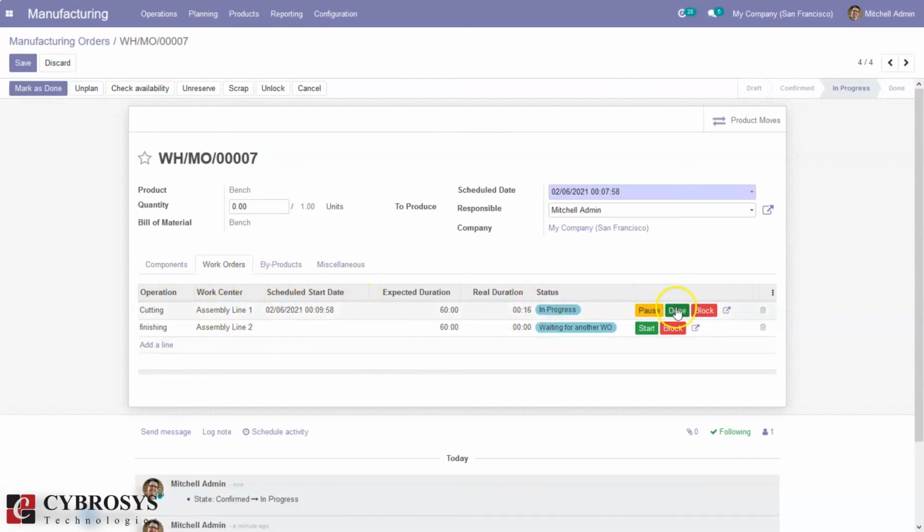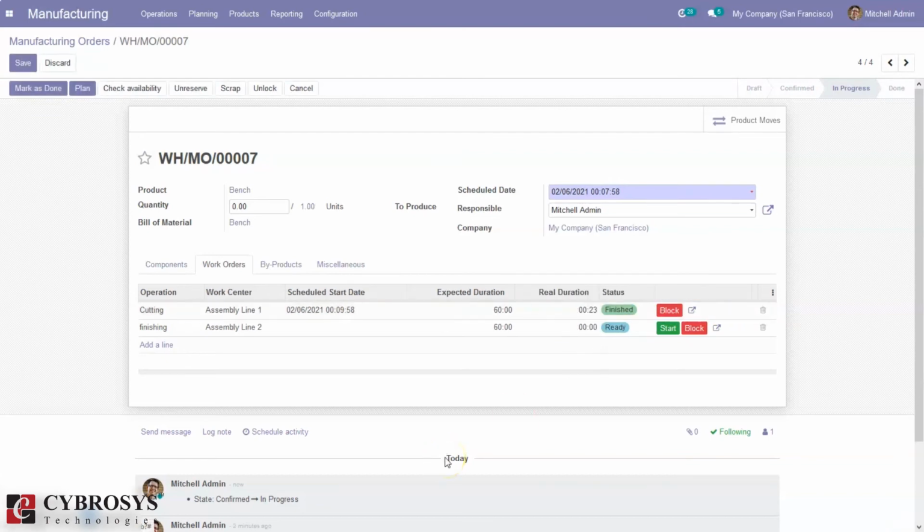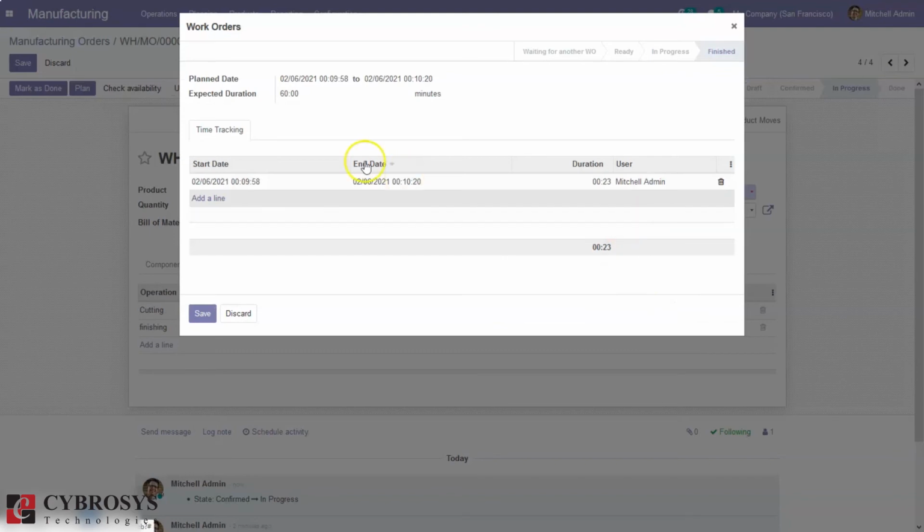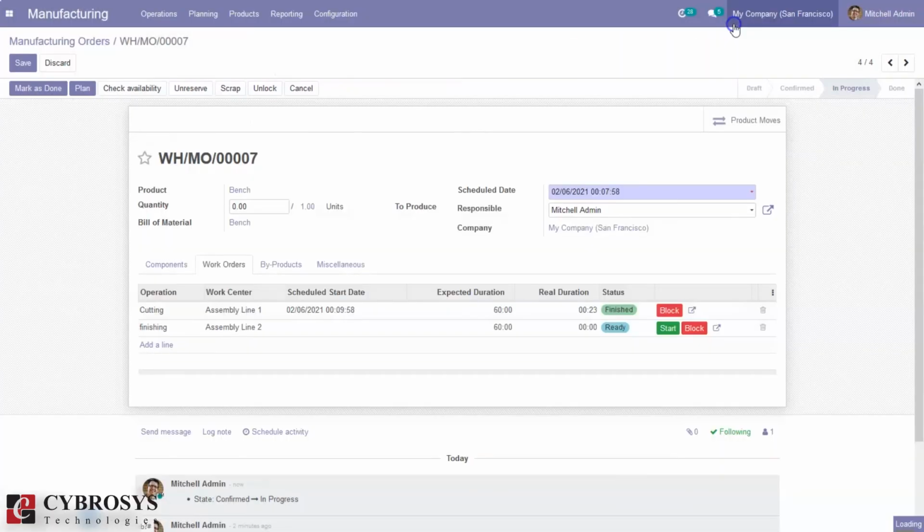Now we can pause it, or mark it done, or block this work center. From here we can mark it as done. You can see now the status is done, finished. Then you can see the real duration is updated there. And if you go to the external link, here we can see the starting date, ending date, and duration taken to process the operation. You can see the plan date, expected duration.